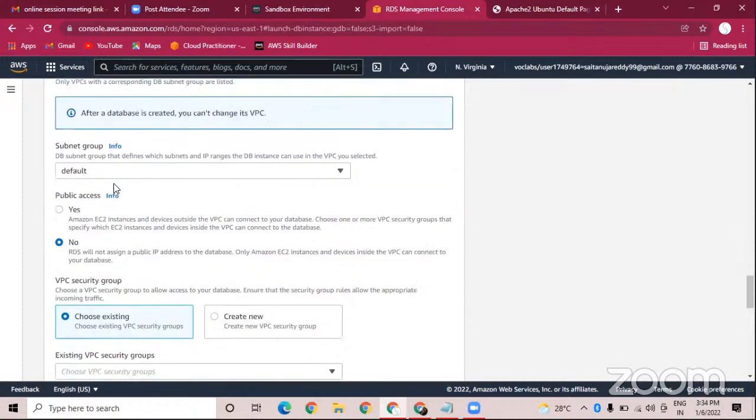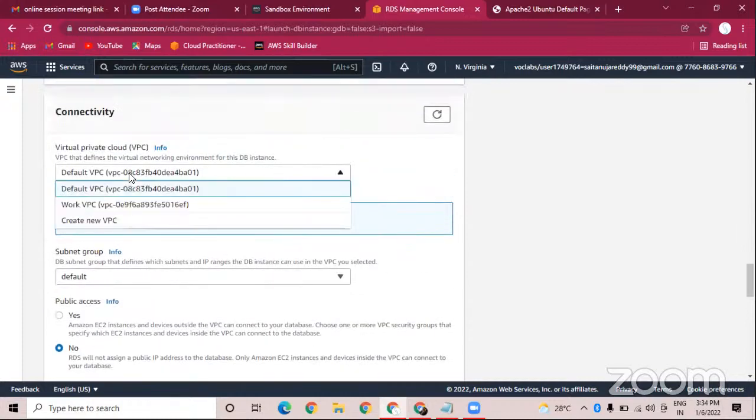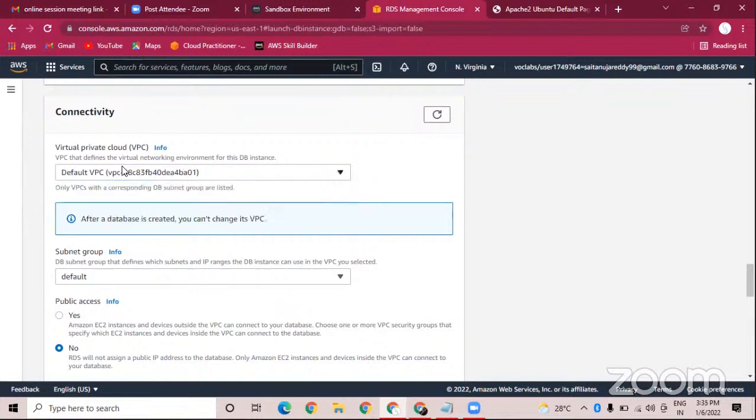So for example, here we are using the default network. So we have two networks, one is the default VPC and the other one is the work VPC. సో మనకి టూ నెట్వర్క్స్ ఉన్నాయండి, ఒకటి డిఫాల్ట్ VPC ఉంది, ఒకటి వర్క్ VPC ఉంది. సో హియర్ వీ ఆర్ ప్రొవైడింగ్ అవర్ డేటాబేస్ ఇన్ డిఫాల్ట్ VPC.